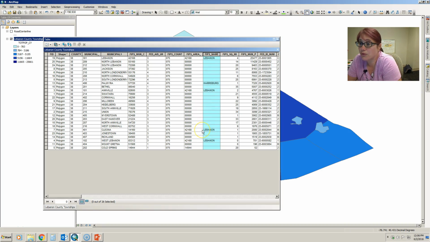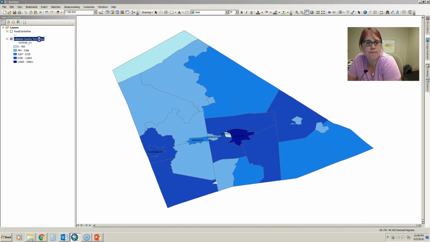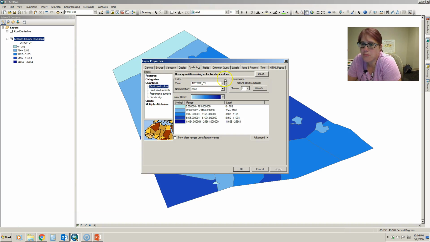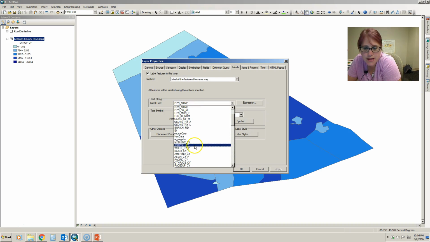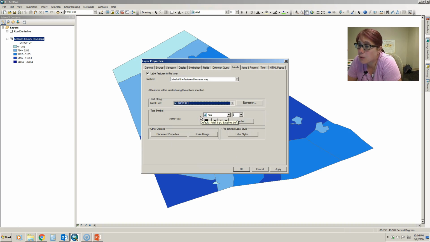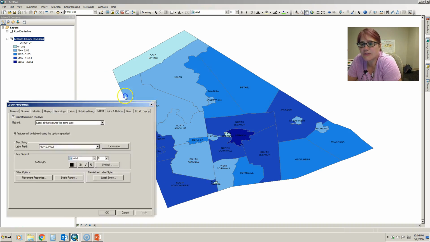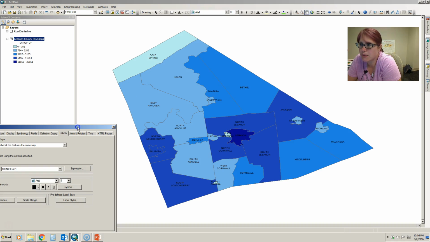that field. So the way that we can change the field that it labels upon is by going back to our layer properties, selecting our Labels tab, and changing the label field to municipality 1, because that's the one that had the name in. And if we hit apply, we can now see that all our townships are labeled.